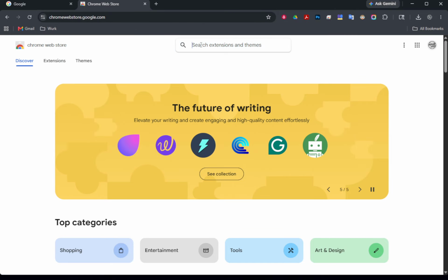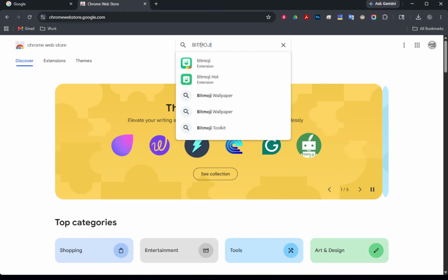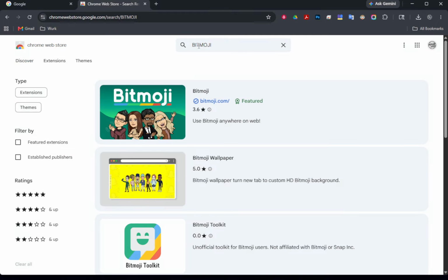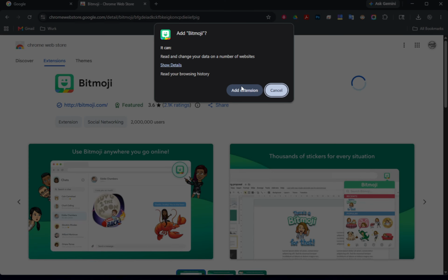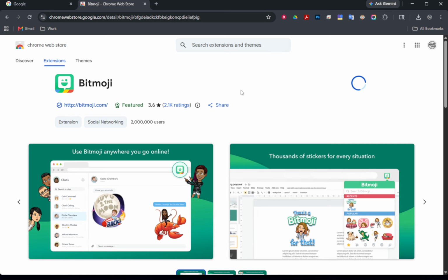At the top of the store, click in the search bar and type Bitmoji. In the results, look for the Bitmoji extension and click it to open its page. On that page, select Add to Chrome. A confirmation pop-up will appear asking if you want to add the extension. Click Add Extension. Chrome will download it and set it up automatically. You might see a brief notification confirming it's ready.